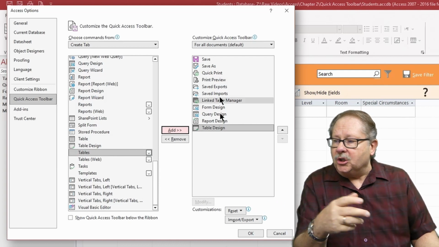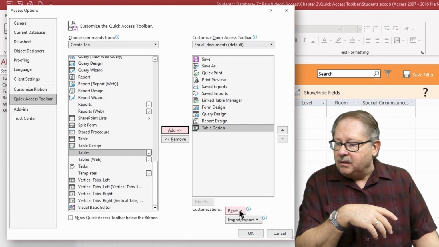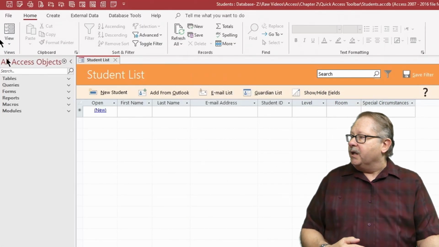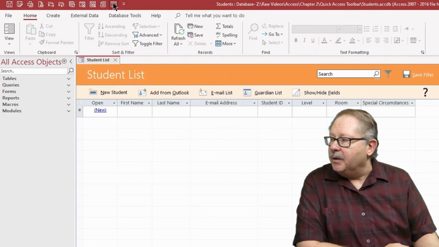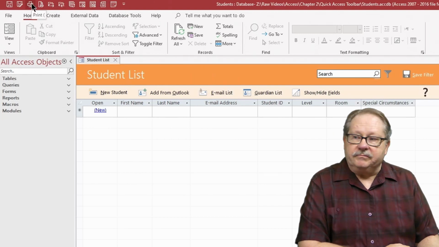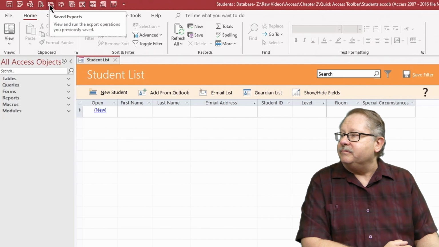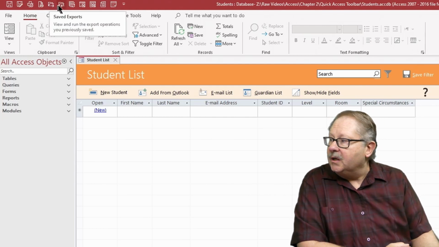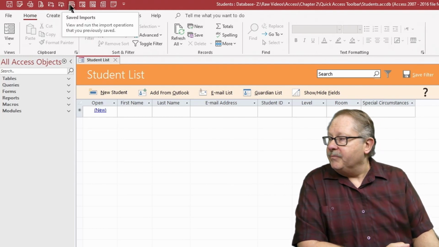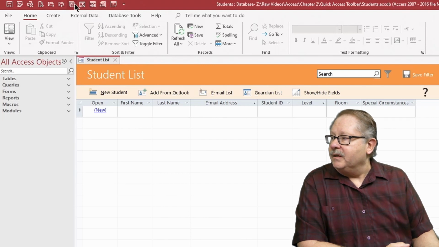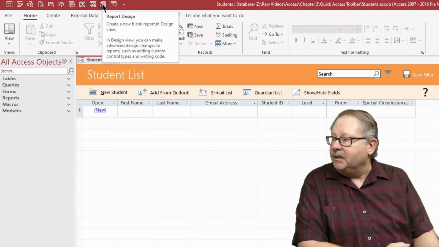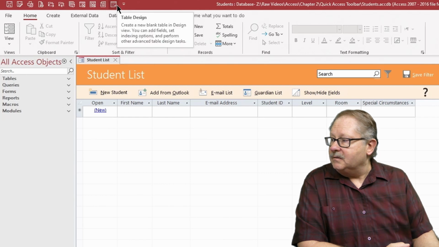So now that I'm all done putting the items on there, what does it look like? Well, if I click on it, there they are, all listed up here. So I have query, I have print, and I have print preview. I have saved exports and saved imports. Then I have my designs here. I've got link table manager, and then I have form design, query design, report design, and table design. Now I can get to them quick and easy.